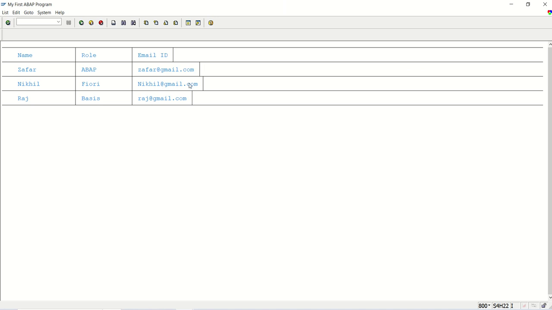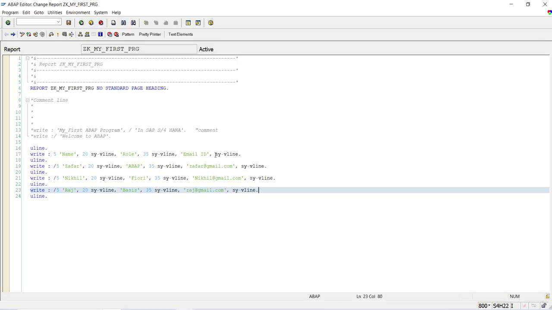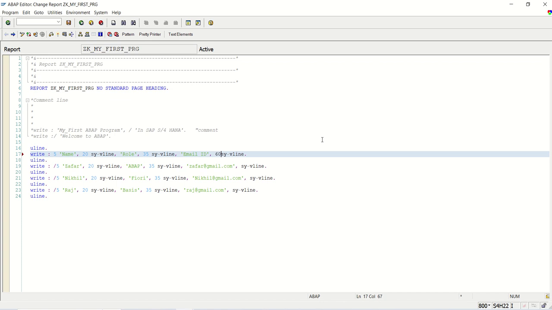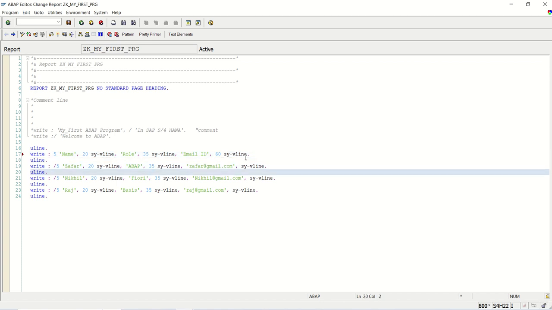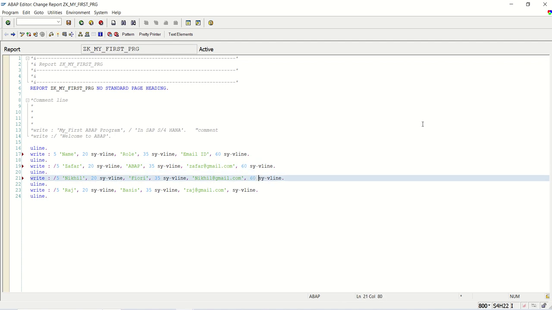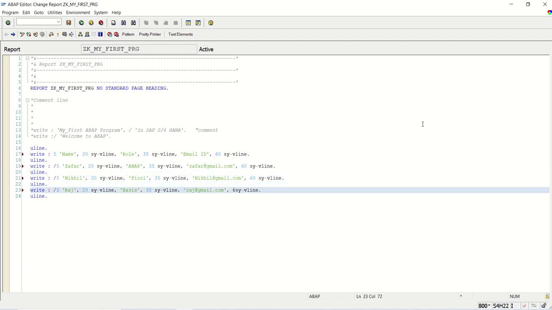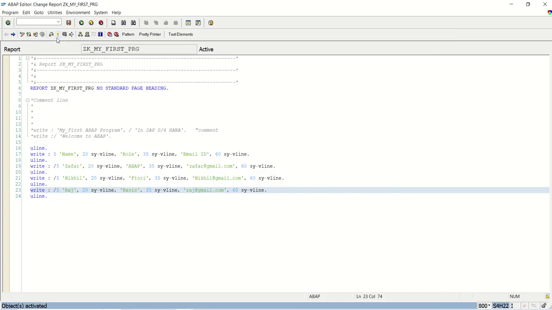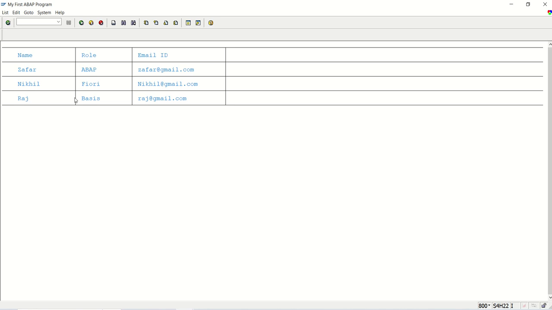Some issue here, let me check that. Okay, because I have not given a fixed position for the last vertical line. What the system is doing is, as soon as that string is finished, it prints the vertical line. That we can also manage, very simple. Just give some more position, this 60 number. I want to display it at position number 60. Activate this. See, now it is in proper format.